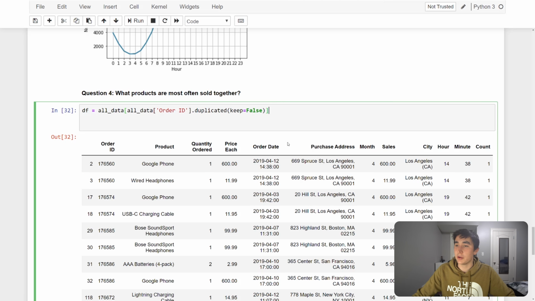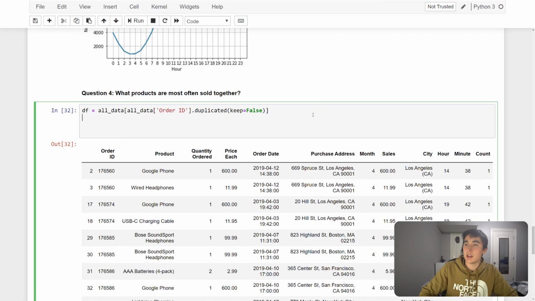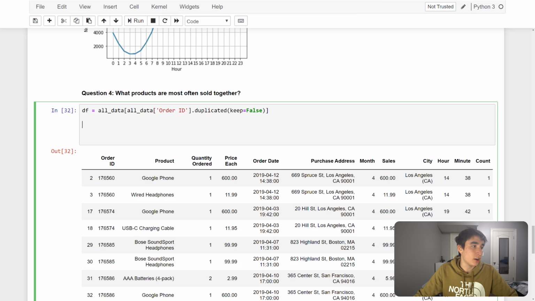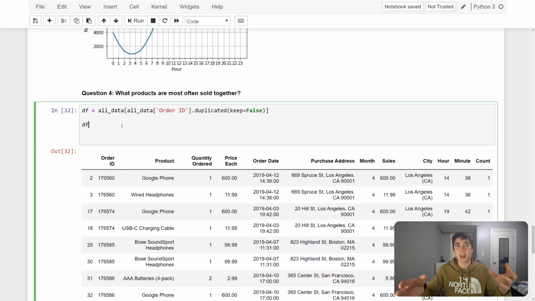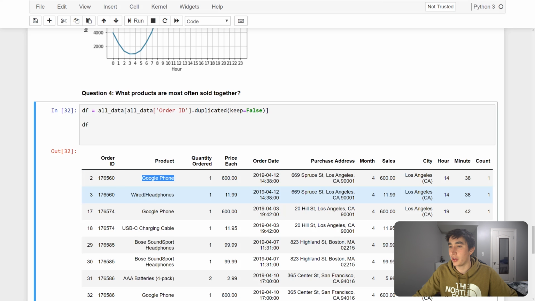All right, so what do we do now that we have all of these duplicates? Well, we need to start grouping them together. So I'm going to create a new column in our data frame, and I'm going to call it grouped. And this is where some funky stuff's going to happen, where I basically want to create a new column that's going to have Google phone and wired headphones on the same line. That's ultimately what I'm trying to get at: instead of having these on different lines, let's get them all on the same line.